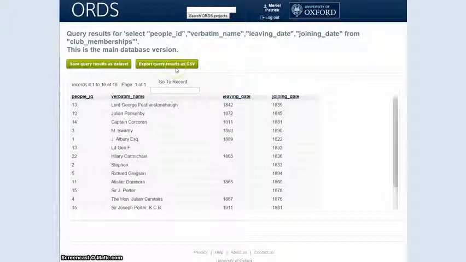I have the option of exporting the query results as a CSV file, so I could analyse them in another piece of software or save a copy somewhere, or I could save the query results as a data set. That means I can access them again in the future, or if I choose, I can make the information available online.